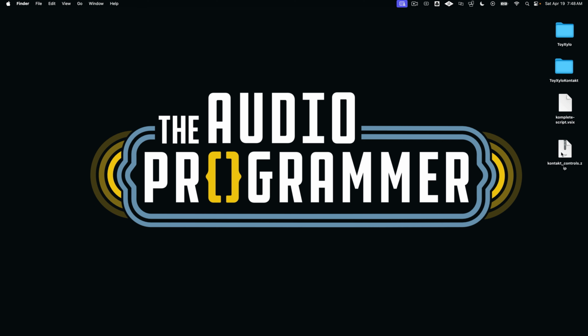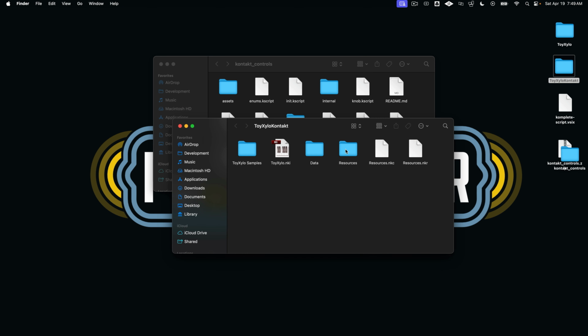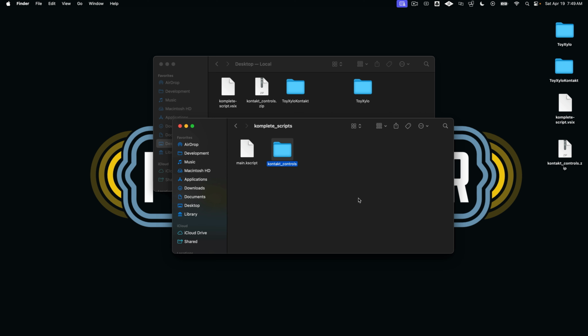Next, let's unzip the folder. Open the folder, and here we can see that we have some more kscripts. These are for visual components such as knobs, switches, toggle buttons, sliders, and so on. Since these are kscripts, we need to put them in the kscript folder that we have in our project. Let's open up our project, go to Resources, Complete Scripts, and let's take Contact Controls and put them in with our main.kscript. We'll come back to these a little bit later, but for now, we're done.